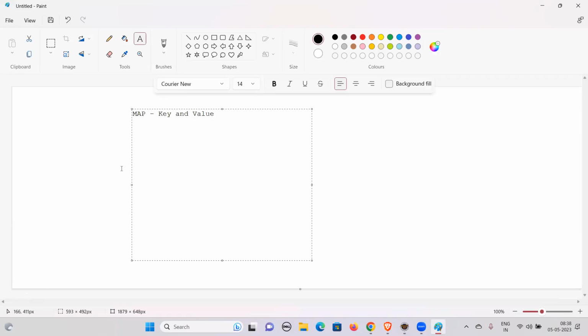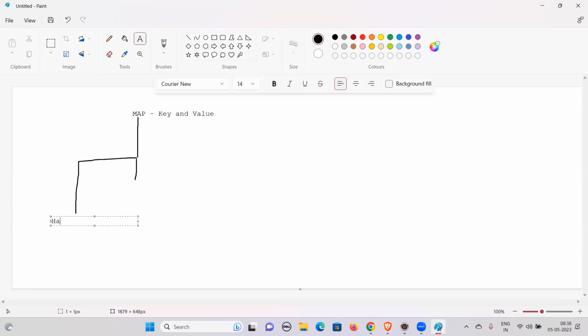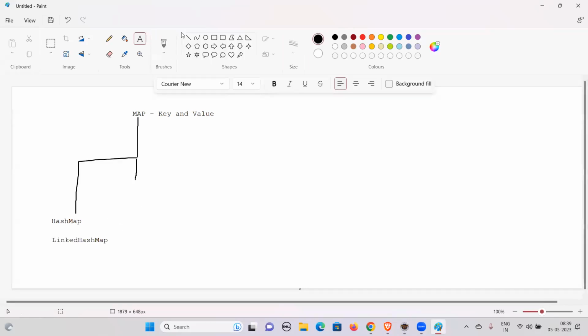So what are the implementation classes of this map? We have implementation classes, which are navigable and sorted. Here I'm going to write it out. So we have HashMap, LinkedHashMap, and another one is TreeMap.